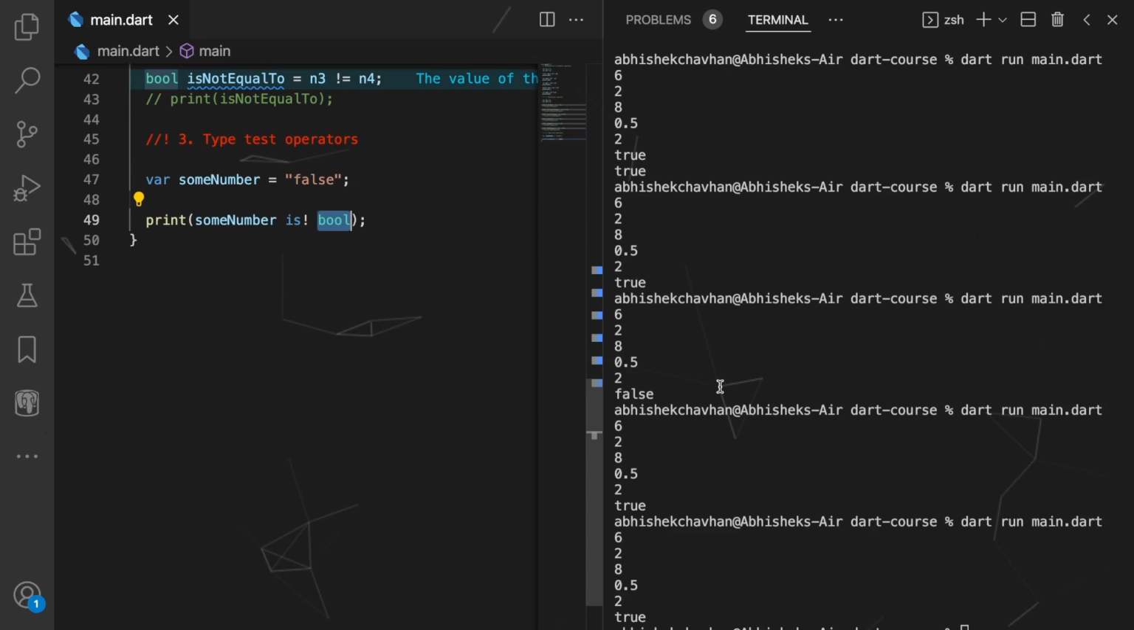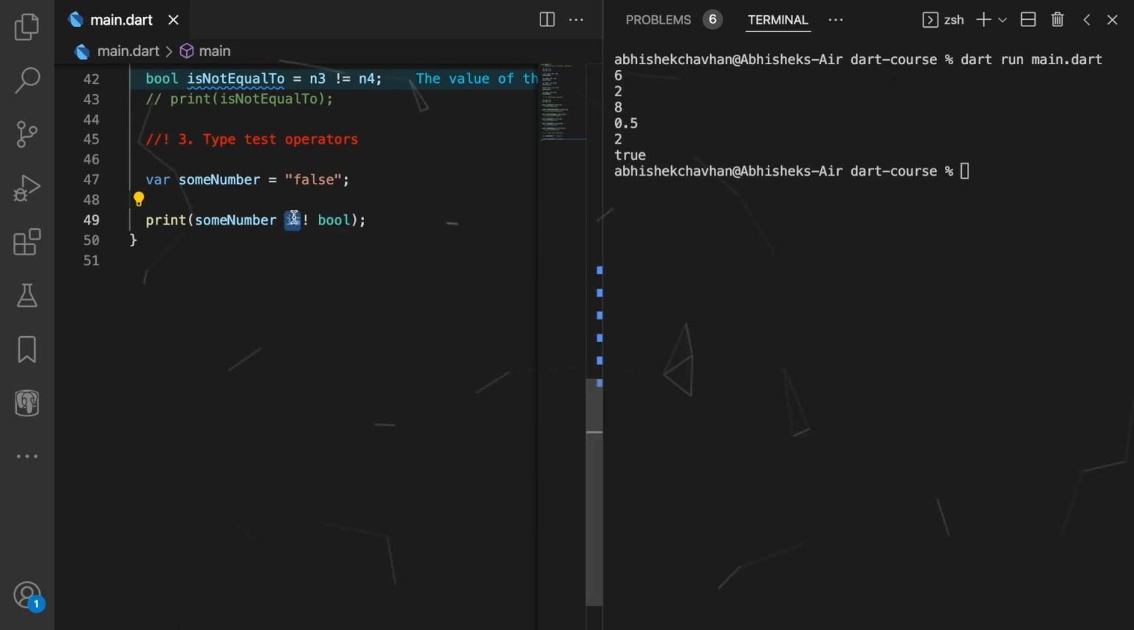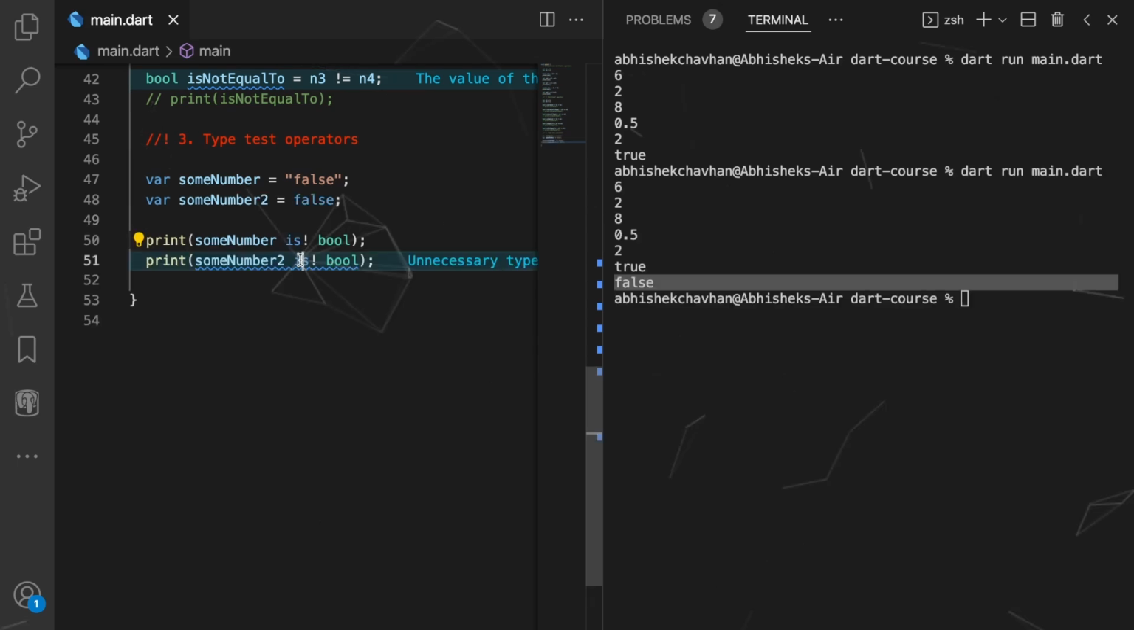Easy. Now this is something that you should be paying attention while you will be writing some high level code, that is usage of the basic keywords, usage of basic operators. Right? Now you can use the same value here. Let's say some number 2 is equal to, let's say, false, and if I run it out, you will be getting a false as well because some number is a boolean. It is not a boolean is false, but some number 2 is a boolean. Right? So these are type test operators which comes under is or is not.